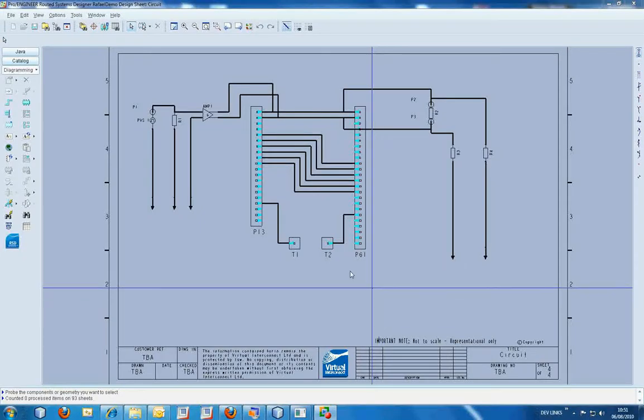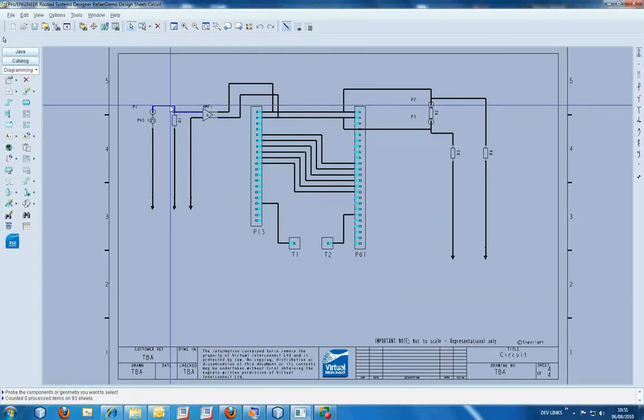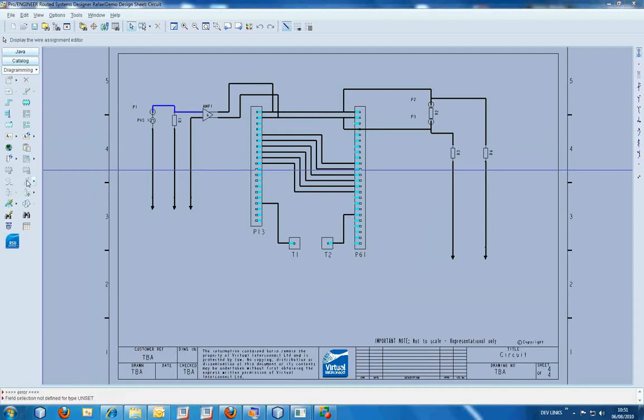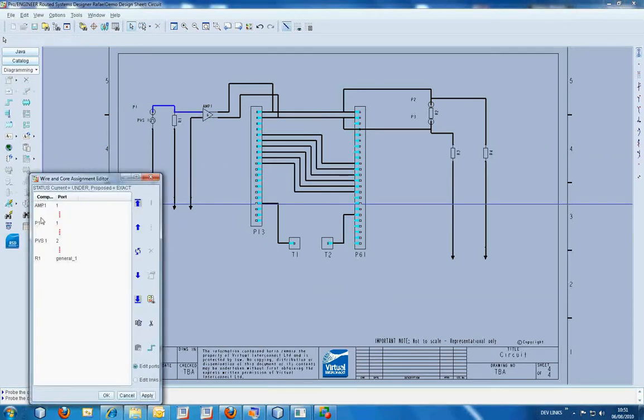Now we're going to use the wire assignment editor of RSD to define the connections and wires between each of the ports in the instance connectors for each of these signal networks. For each of the signal networks, we need to manually define the connections and the wires.